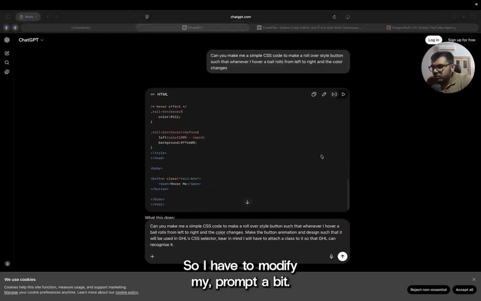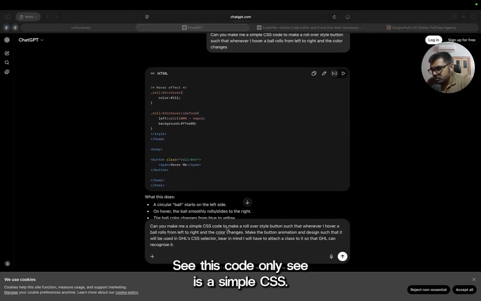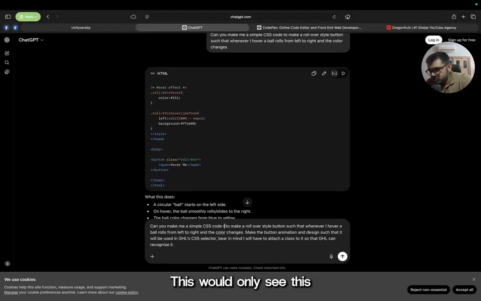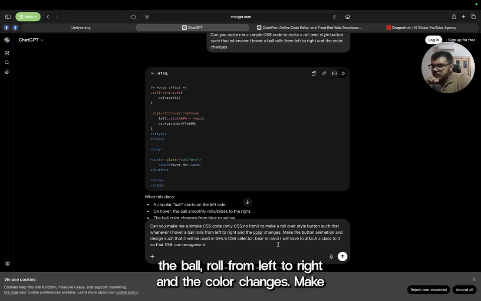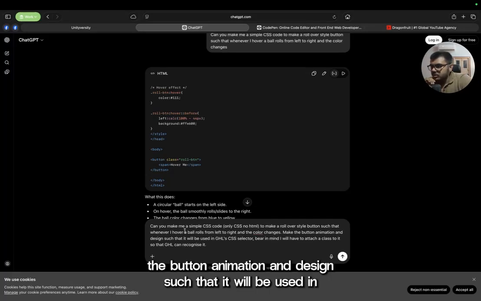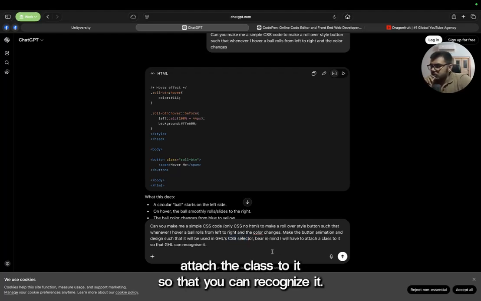Okay, so I have to modify my prompt a bit. I said, can you make me a simple CSS code? Only CSS. Simple CSS code. Only CSS. To make a rollover style button such that whenever I hover, the ball rolls from left to right and the color changes. Make the button animation and design such that it will be used in GHL CSS selector. This is important. Bear in mind, I will have to attach the class to it so the GHL can recognize it.